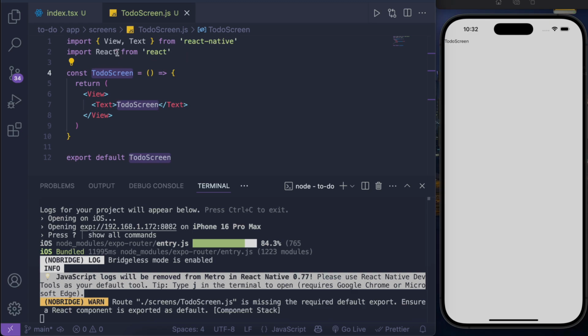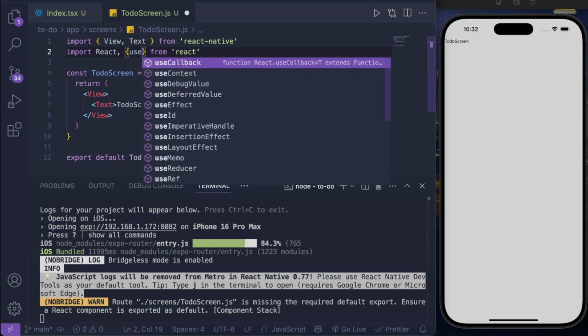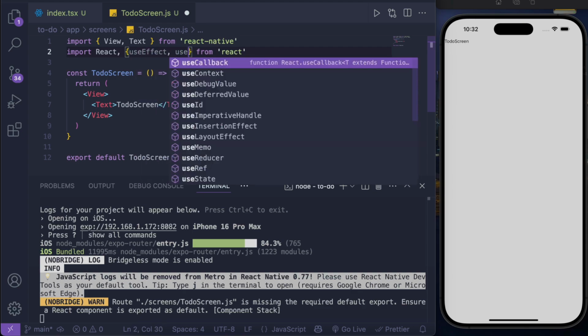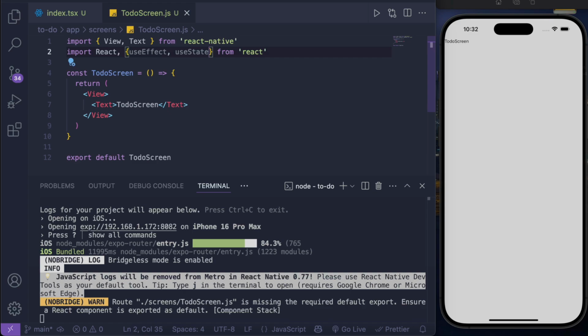Now we have import React. So from React, what we want to do is we're going to say import React. We're also going to import useEffect as well as useState. Cool. So just a quick overview on what's going on here.